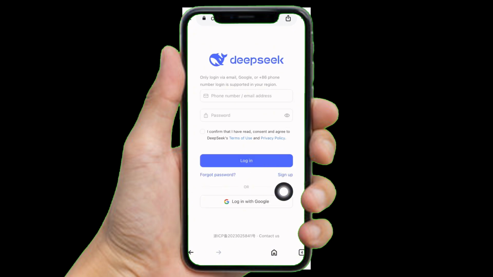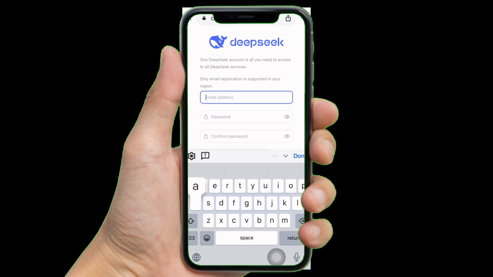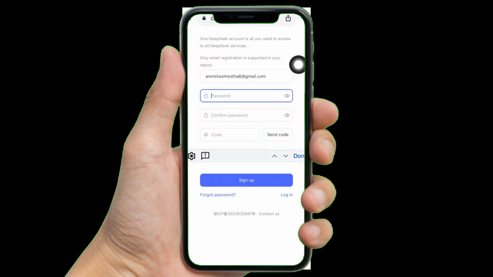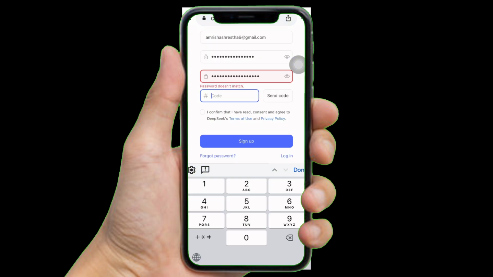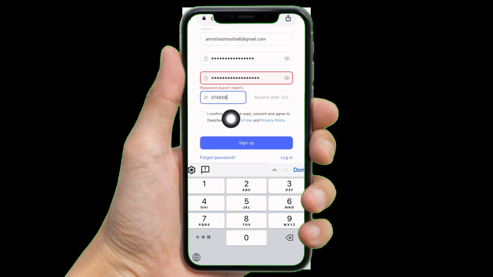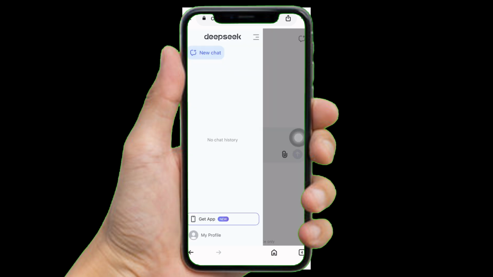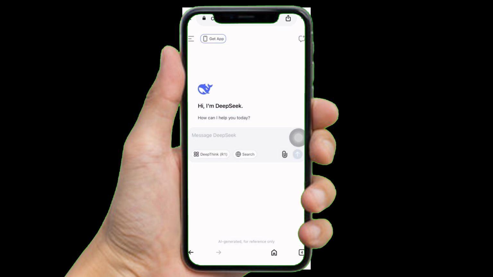Then here you can find the sign up option just right here. Now select it. Now to sign up, simply add your email address just like this and add a strong password and confirm it. After that, simply tap on Send Code just right here. Now add the code and tap on I Confirm just right here and tap on Sign Up. And now you can see you have been signed up.